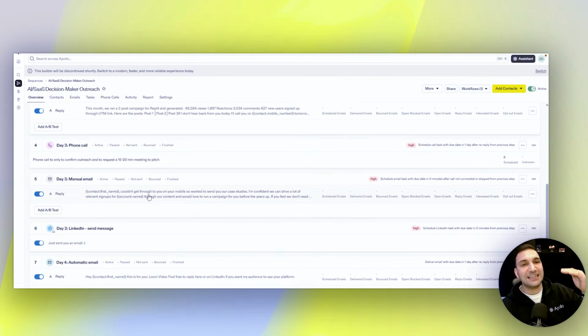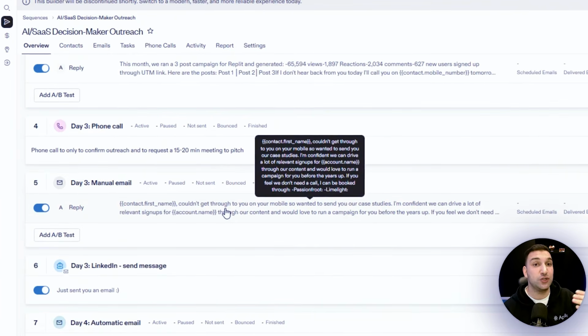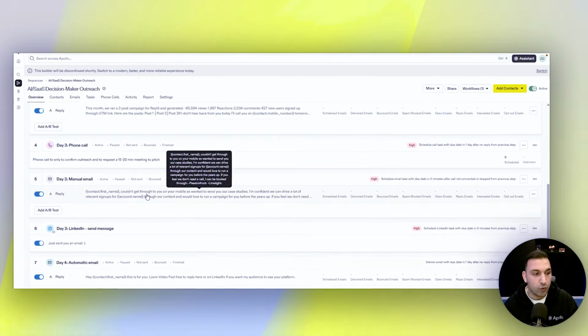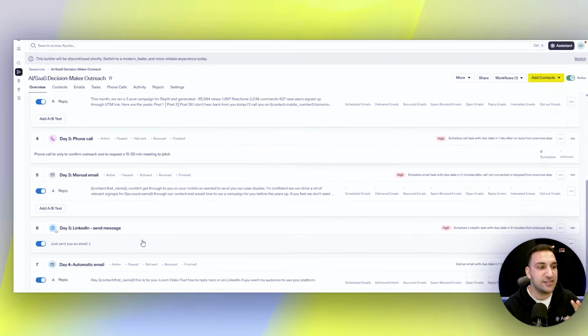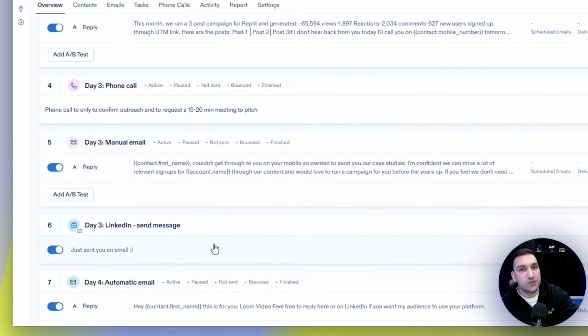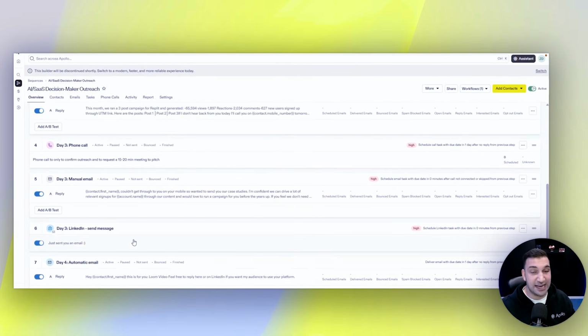If you reached their voicemail and you couldn't get through to them, we've added some additional tasks in here which you can trigger manually. The first one is a manual email to let them know that you tried to call them and asking them if there's a better number or a better day that you can reach them on. And the other one, step 6, is to send them a message automatically via LinkedIn, which will trigger by the Apollo Chrome extension also. Just basically saying, I just sent you an email. This will trigger that individual to go ahead and check their email, and if they are interested, they will reply to you.